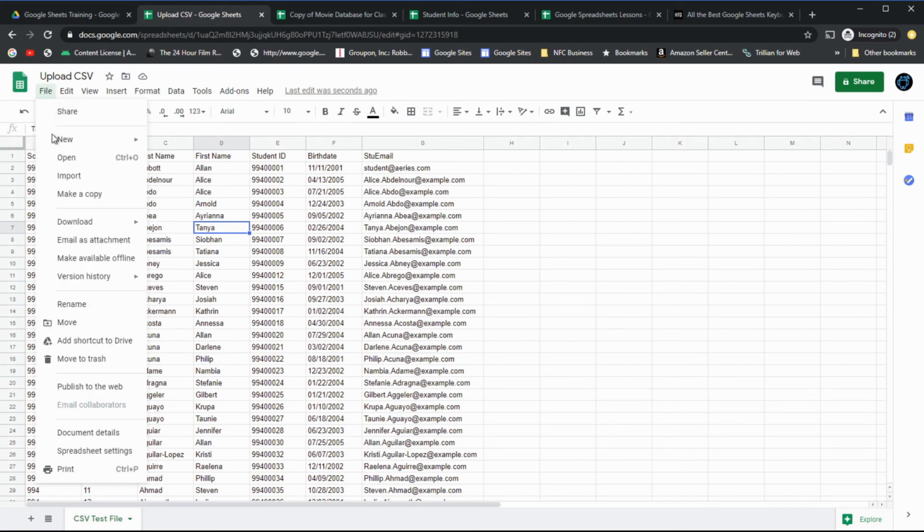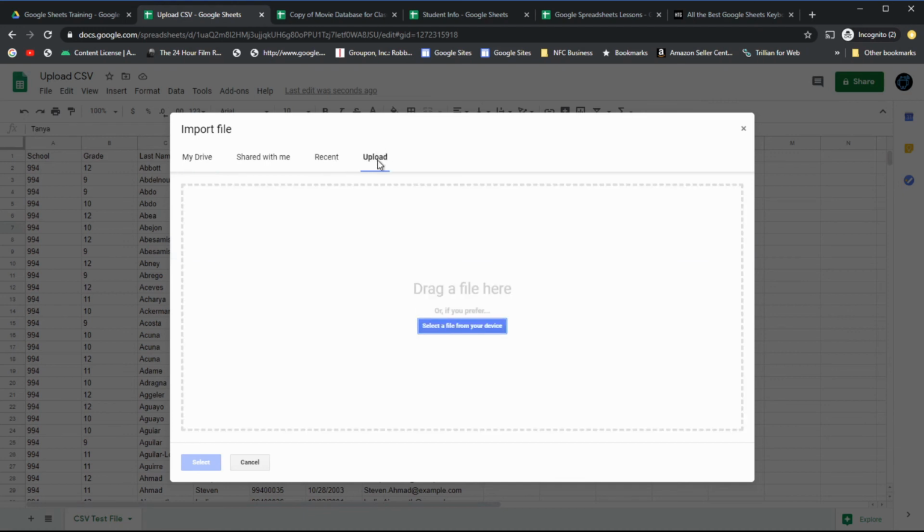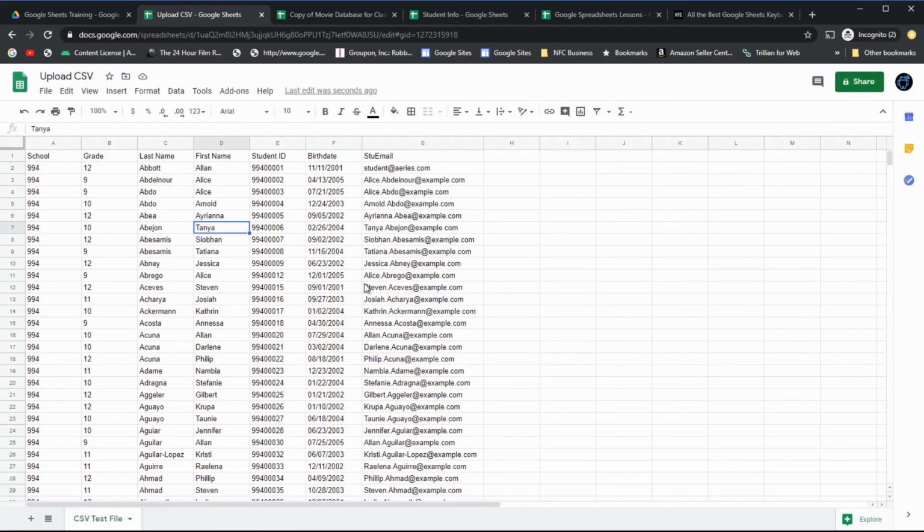Again, file, and then import, and then we could have, like I could have selected it from Drive because I have that CSV file in the resources folder already, but you can also upload it from your computer by going to upload and then select from your device. And then you just select your parameters that you want to use, and there you go. It's imported. Now what about the other way around?